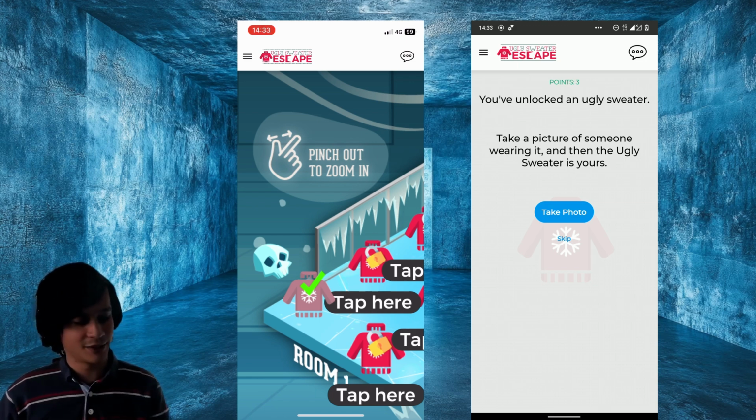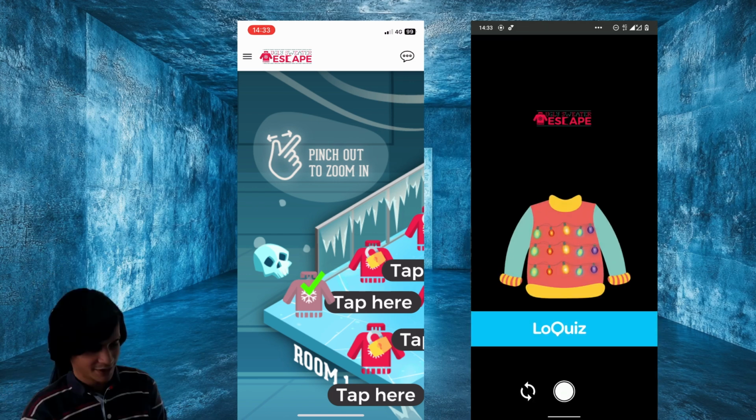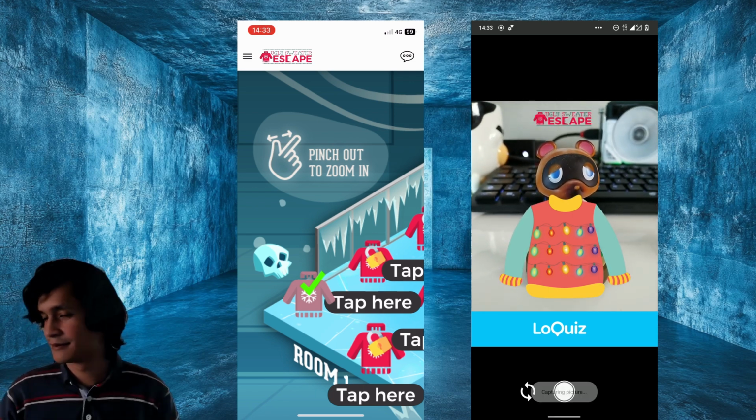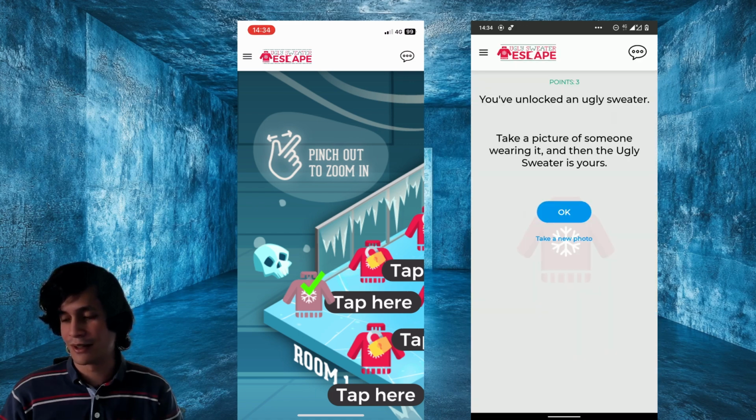And it's time to get that ugly sweater. So I need to take a picture. Let's take a picture of Tom Nook. Tom Nook looks very nice with an ugly sweater. And this is it. You unlocked an ugly sweater.